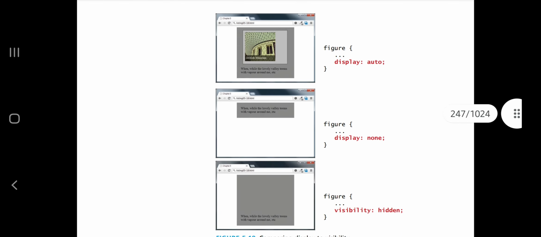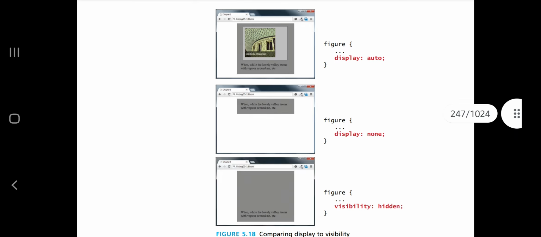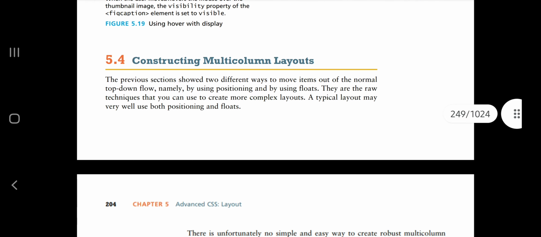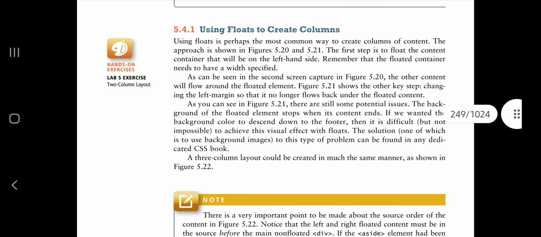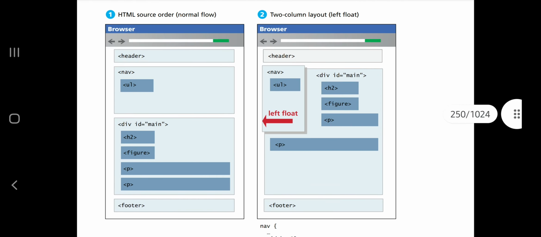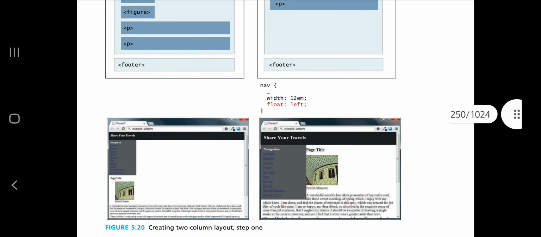Make sure you know the syntax very well. That's important. And what else is there? This next one is not important: constructing multi-column layouts using formats to create layouts. This is like a navigation bar. Instead of having a navigation bar cover the whole area, you can just have it in the left part, so it will appear like this.